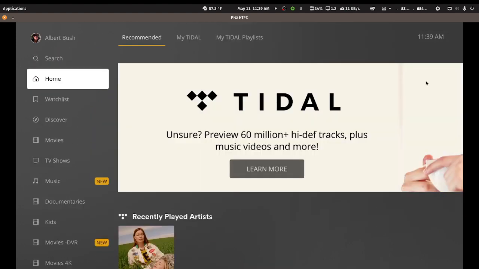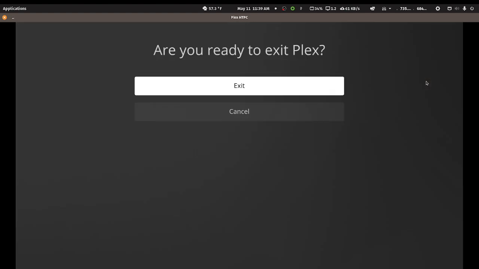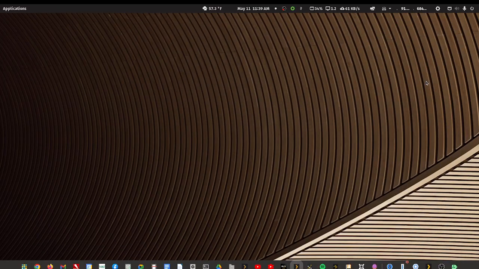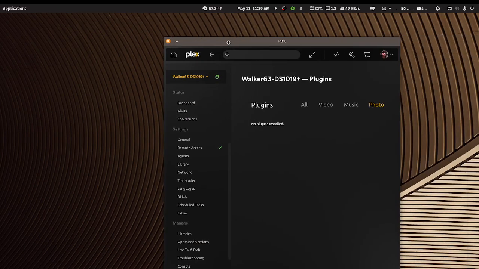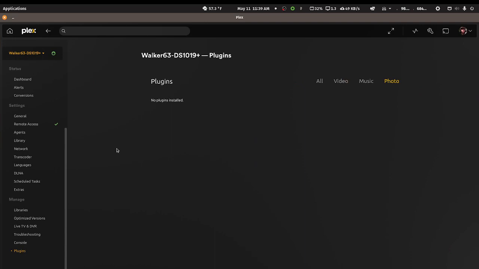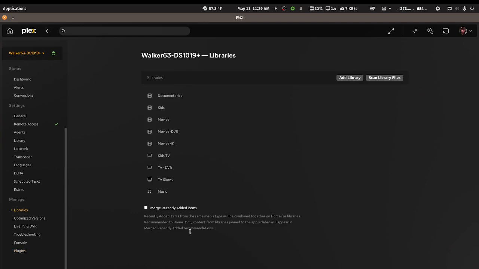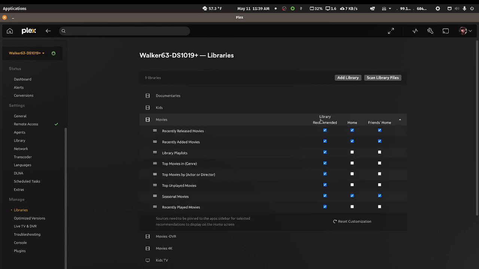So there's one last thing I want to show you, and that's one trick with the library. So you want to go to your settings of your server in libraries under manage, and then if you hover over a library, you can click into the manage recommendations.